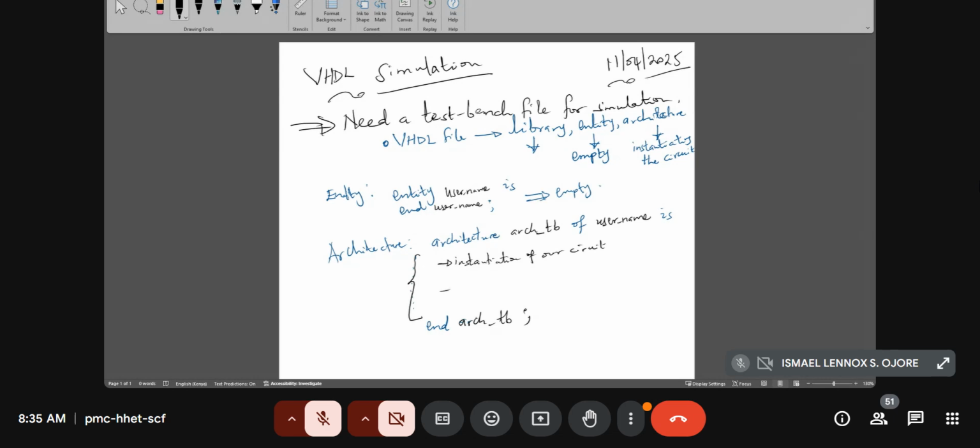And also where we'll be having some code to perform the simulation of the circuit. So in a nutshell, that will be the structure of a VHDL test bench. And because we have an example that we are already working on, we will now proceed to write a test bench for that. And in the process, you should be able to get the flow of developing a test bench as well.